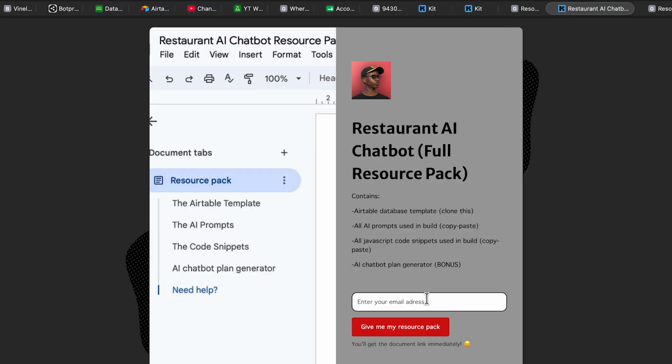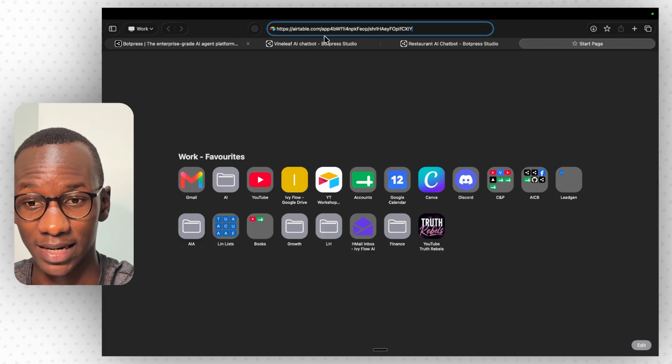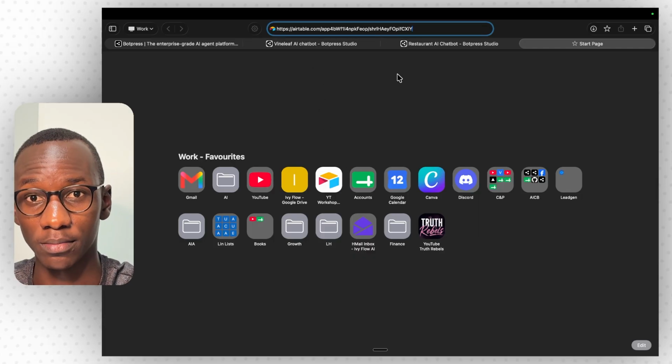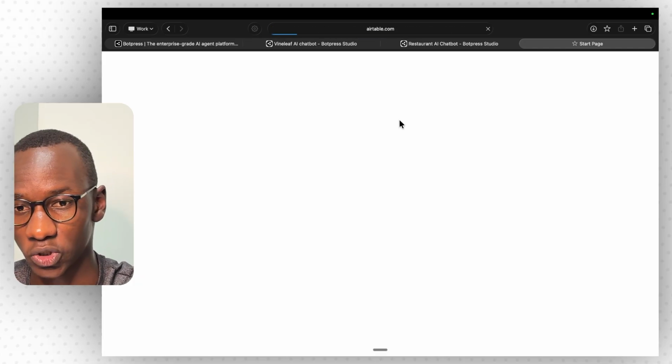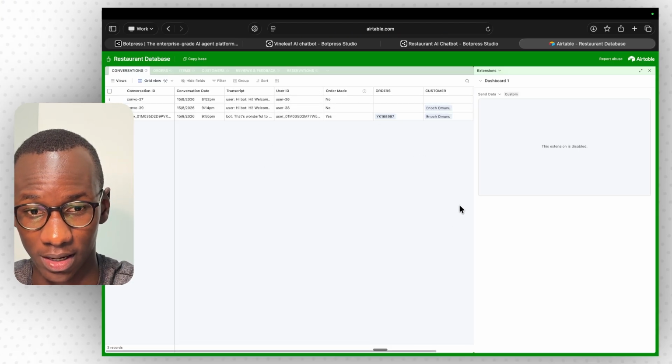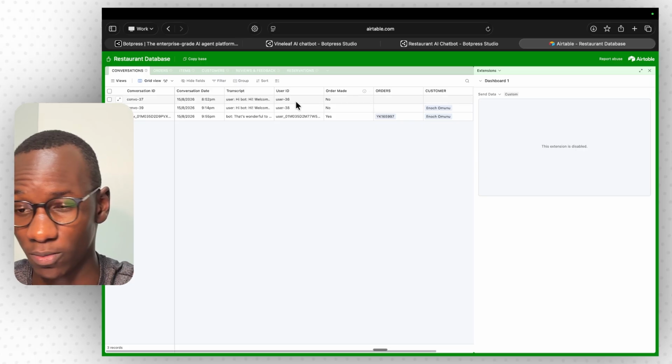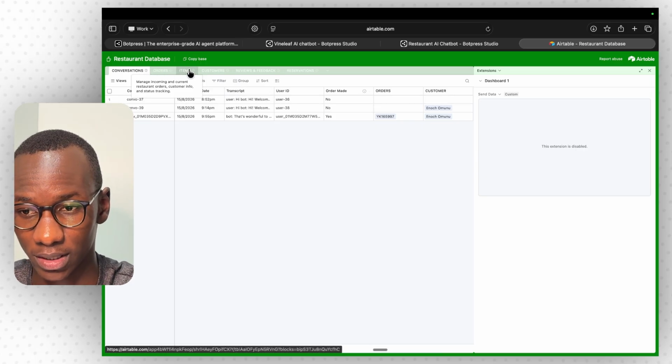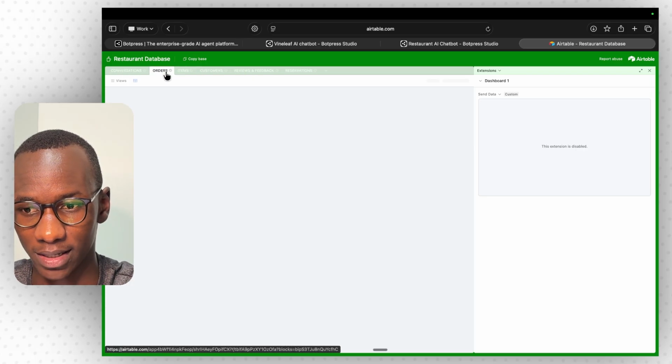Now start by heading into the video description below, put in your email to get the resource pack, and once you get it, you should be able to come in here and just paste in the link to the Airtable database that you should copy, that you should clone. Once you've pasted that in, it should take you to something that looks like this, and you'll see you won't be able to edit any of these because this database is all mine essentially.